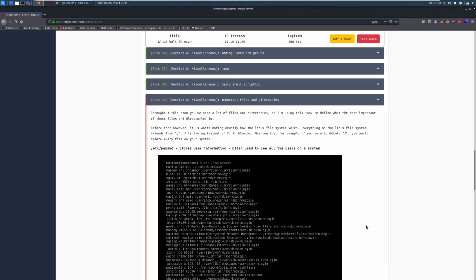Before that, it is worth noting exactly how the Linux file system works. Everything on the Linux file system extends from the /. This is the root of your file system. / is the equivalent of C: in Windows. It's just the start of your hard drive in Windows. In Windows, this is technically your system drive. It gets a little bit different with that, but just know that / is the start of your file system.